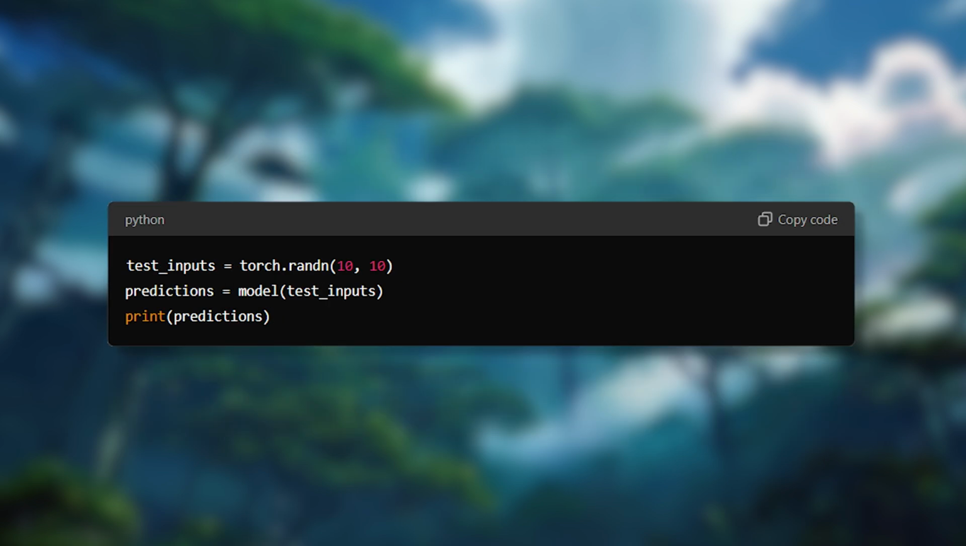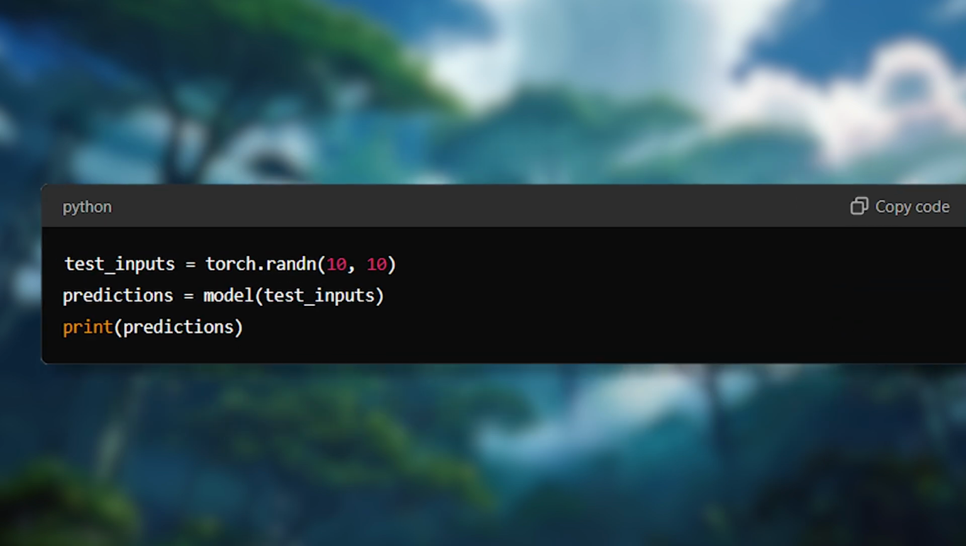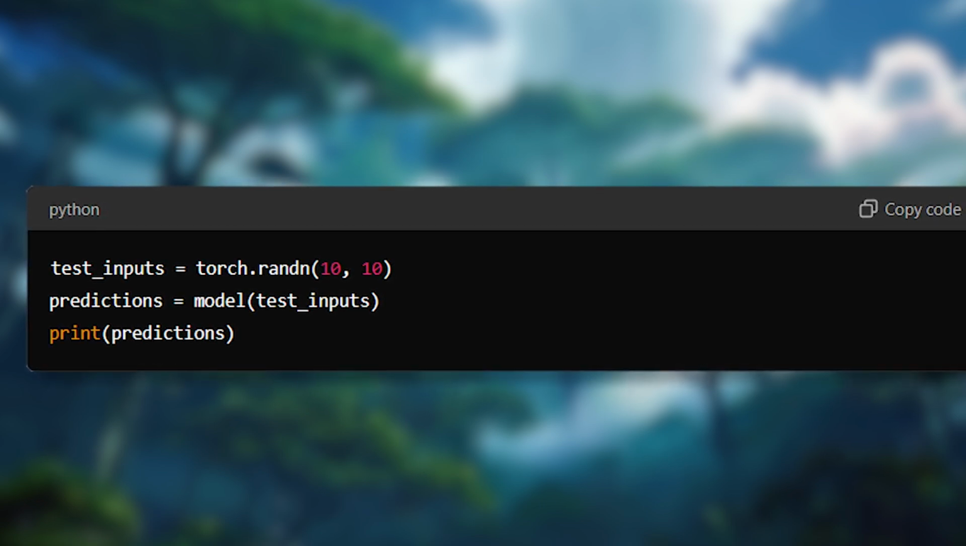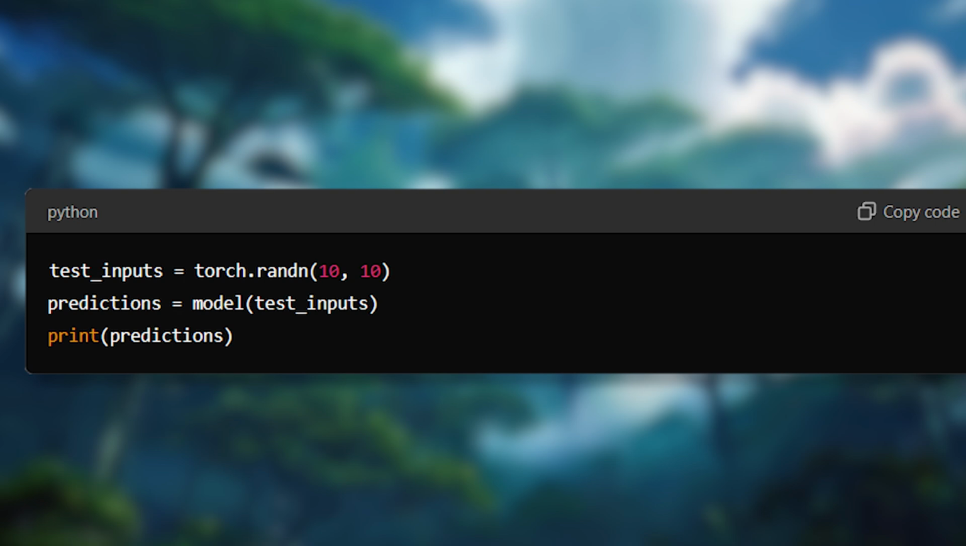Now we generate some new input data and get predictions. This creates new random input data and passes it through the trained model to get predictions. The predictions are printed to show the output of the model on new data.